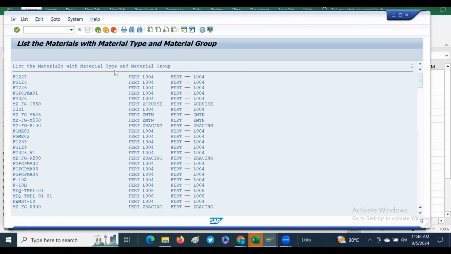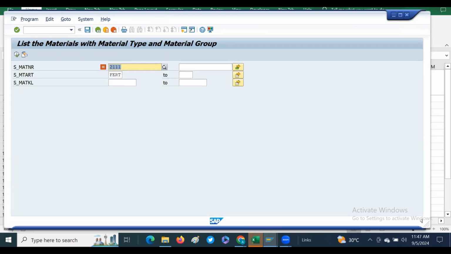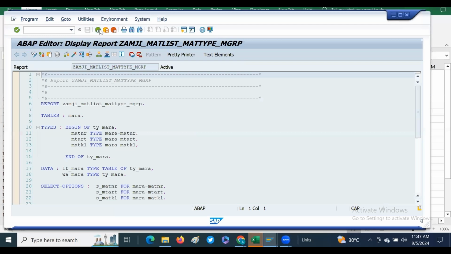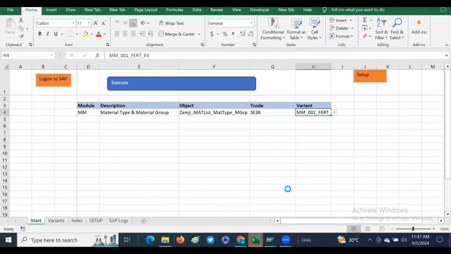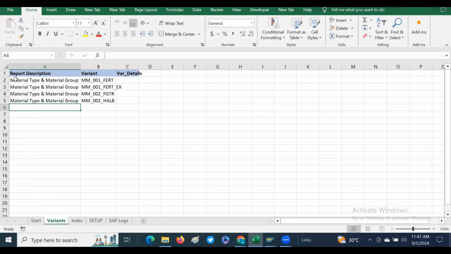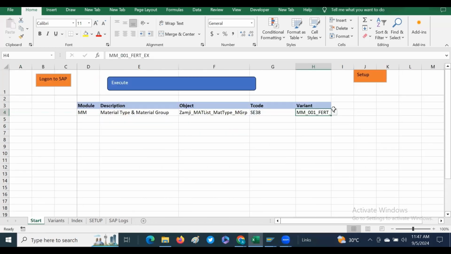Yeah, it just excluded 2101. Okay, so these materials have been excluded, and this is a new variant which you created and which is already adopted by our system, right? In order to get your variant list refreshed, all you need to do is run the report without a variant. So the system will run the report without a variant, and at the same time it will bring back all the information in the variant sheet. Okay, so this is how it is done.